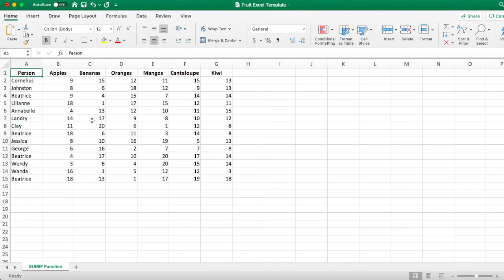Hey guys, I'm going to be showing how to use the SUMIF function on Excel. So I'm going to present two scenarios. First, let's say you want to calculate the number of apples consumed by those who've consumed more than 10 apples.